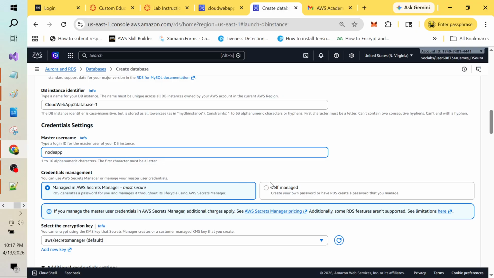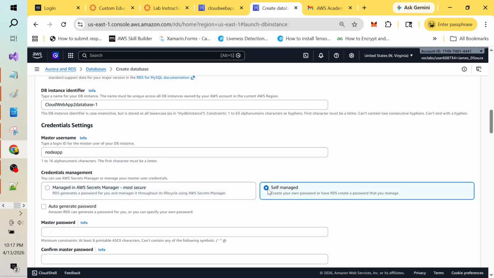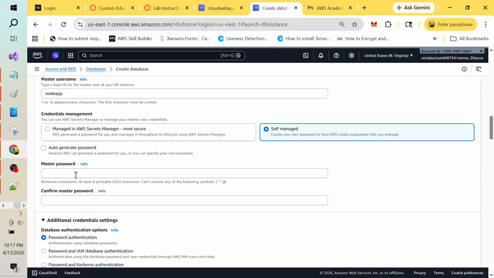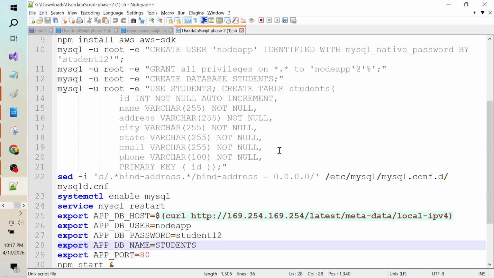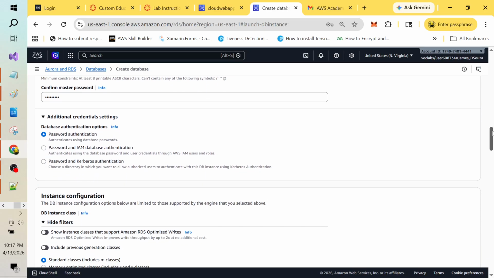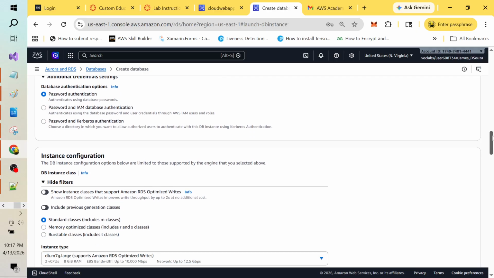And I'm not going to use secret manager just to avoid complexity, so I'm just going to go with self management. So I'm going to provide my own password, which is student12. Remember, I'm not going to change anything much. So student12. It says it's very weak, and it's okay, just for the testing purpose, student12. And I'm going to put everything the same.